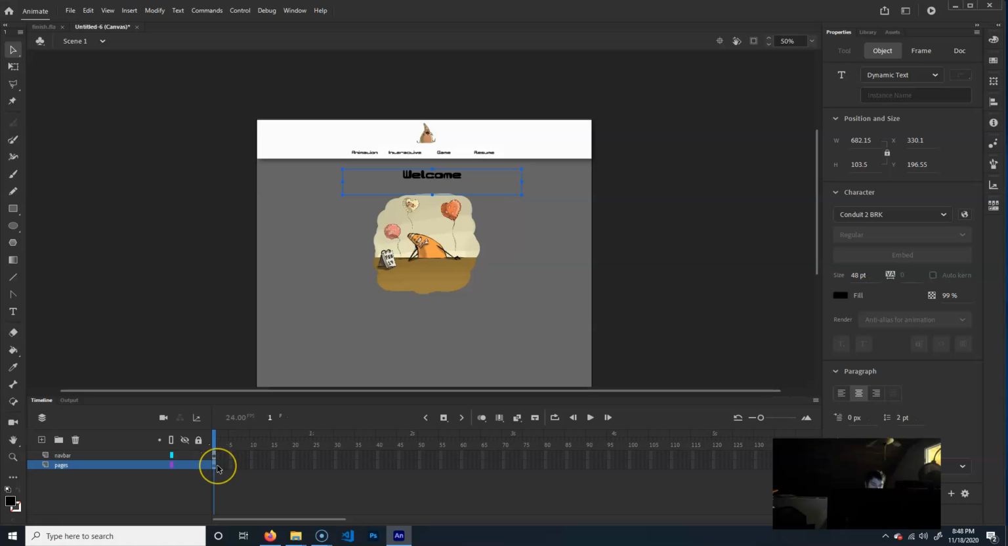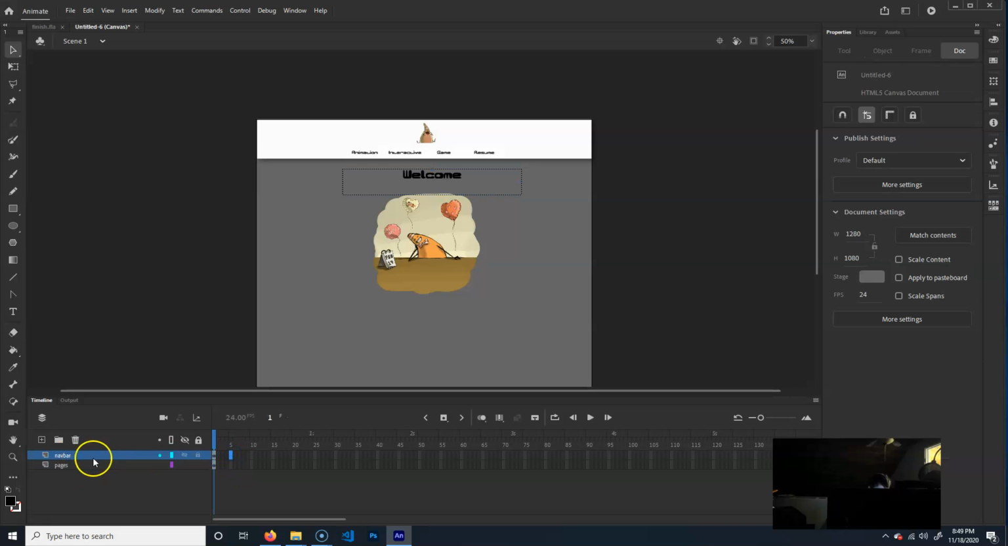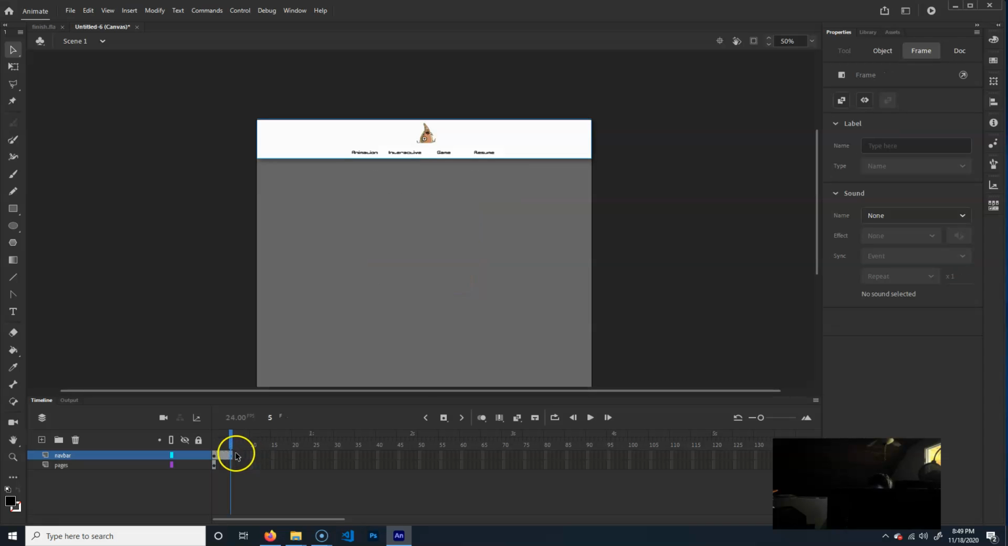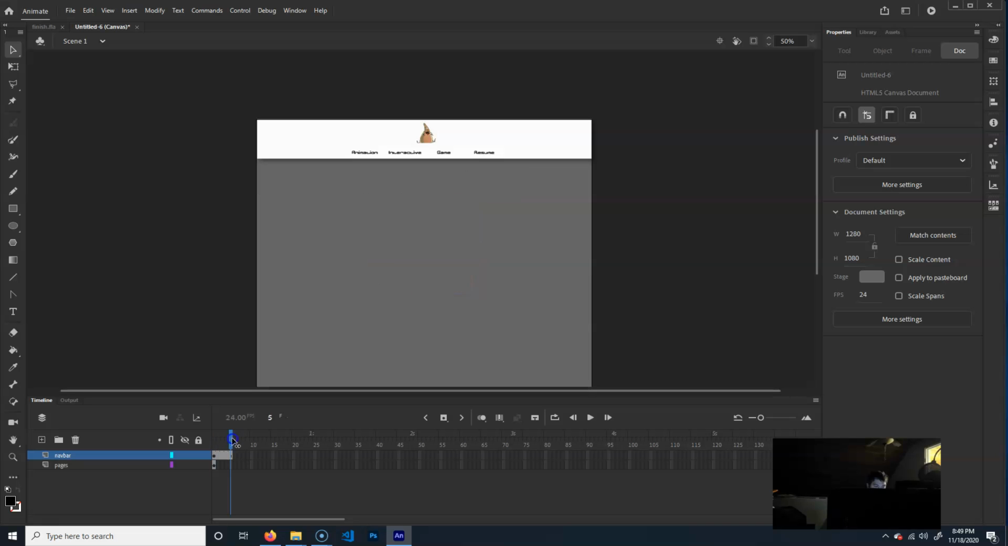That's fine. Now what I need to do basically is make all the subpages. So I'm going to have my home page, and then I have 1, 2, 3, 4 pages. Okay. So this will be page 1, so then 4 after that would be 5. So what I'm going to do is on the nav bar, I'm just going to hit F5 here, or you right click and just do insert frame. Because the nav bar, I just want to hold the whole time. That's always going to be there on every single frame.